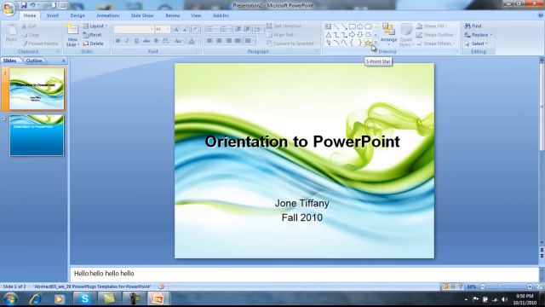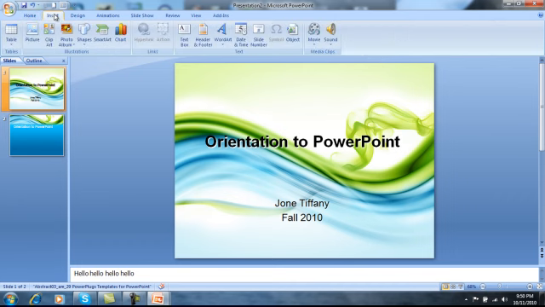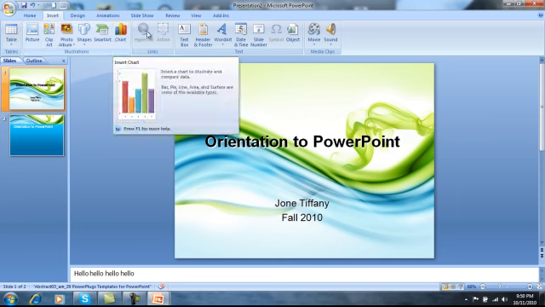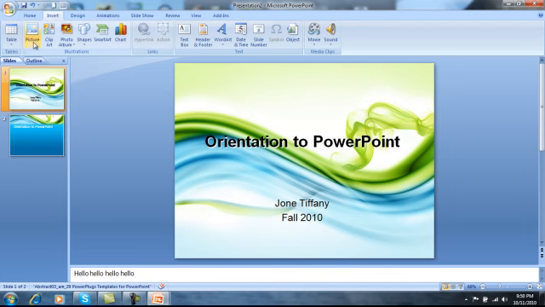And so then the next tab is Insert. And that has a variety of things: tables, pictures, clip art, hyperlink, charts. And these, you'll be doing a few of these for your presentation.